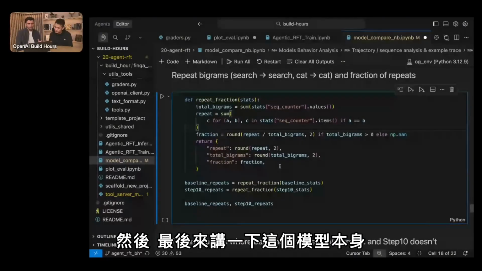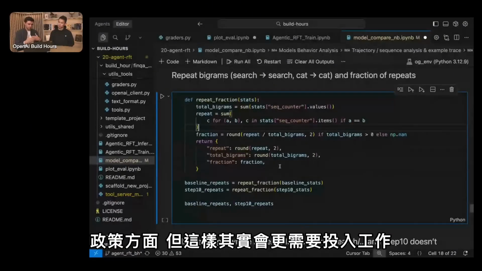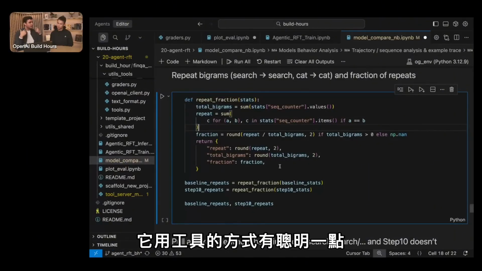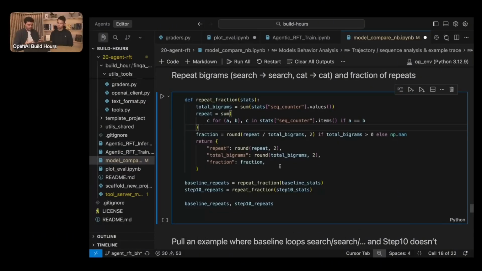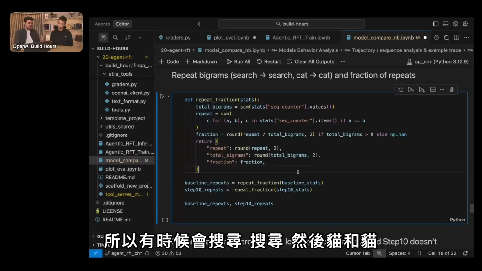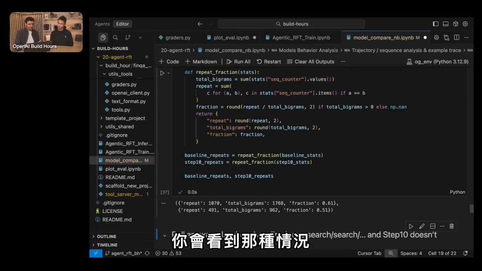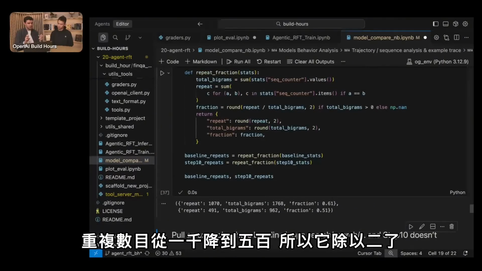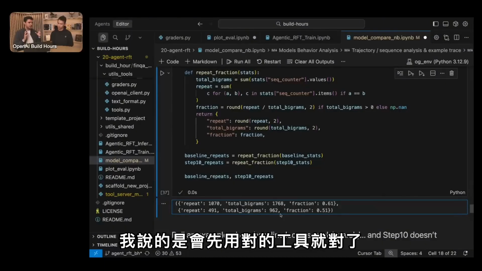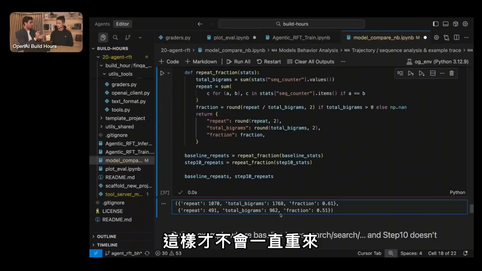And finally, something more about the model policies, but this would require even more work. We can look at whether the model is being a bit smarter in the way it uses the tools and the way it repeats making exactly the same tool call with different parameters. So here I'm plotting, I was looking into bigrams. So sometimes that's search and then cat and cat. And you can see that the number of repeats drops significantly from 1,000 to 500. So we just divide by 2. So the model is much better at making the right tool call the first time, so it doesn't have to repeat the exact same call followed with slightly different parameters.